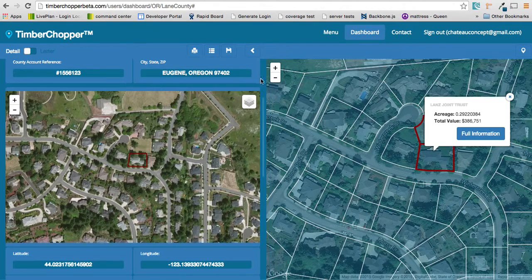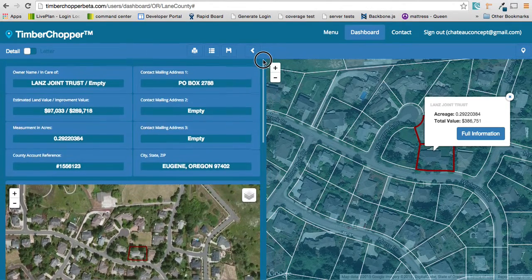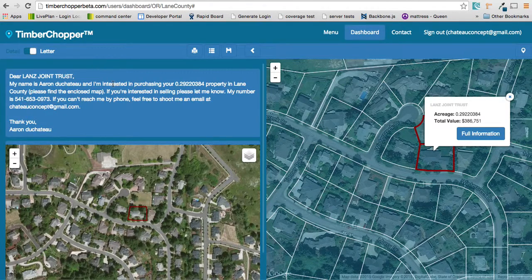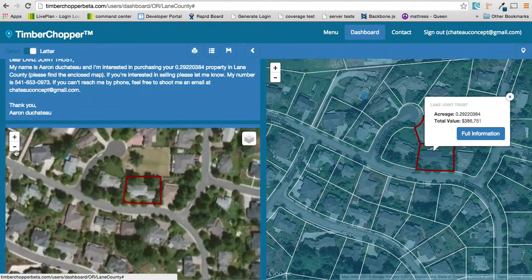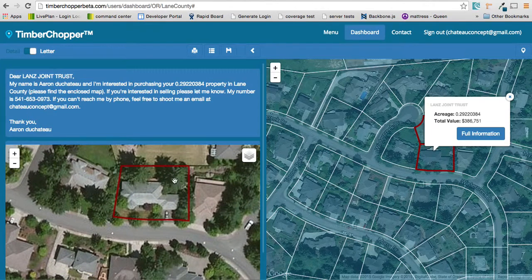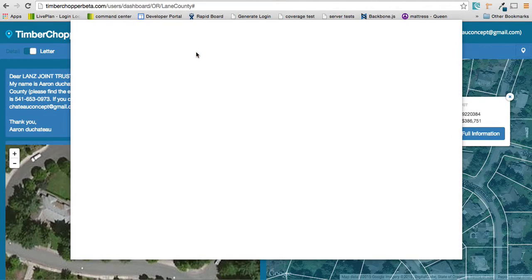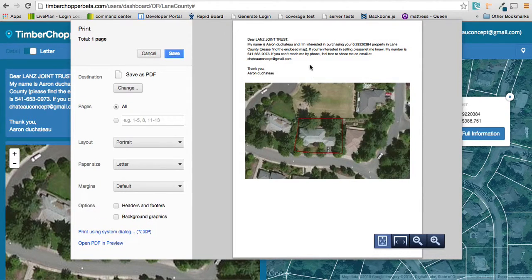Cool. So let's see what else is new. If we go into letter view now, for setting off a letter of inquiry, the letter's been updated a little bit in terms of the content. I got rid of a lot of the superfluous data, so if we go ahead and go into print, we're going to see just the letter and just the map.